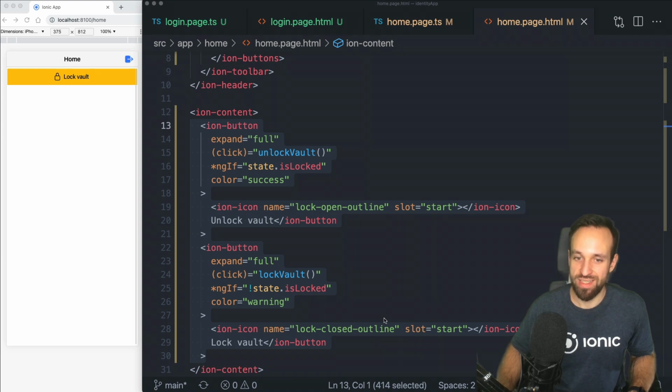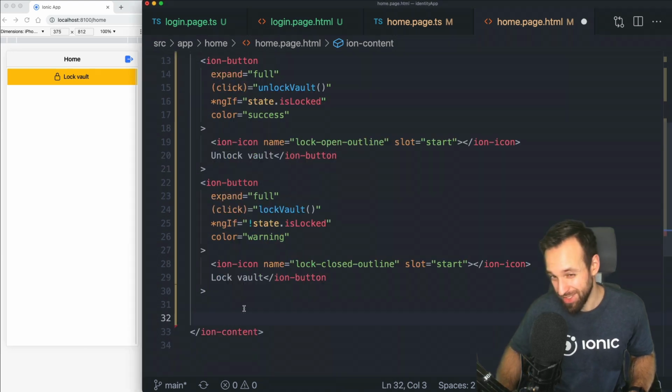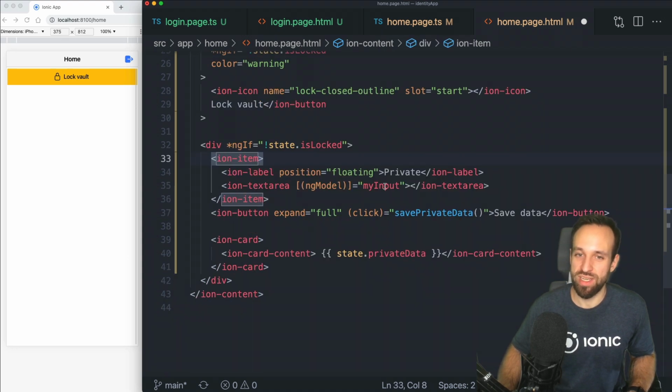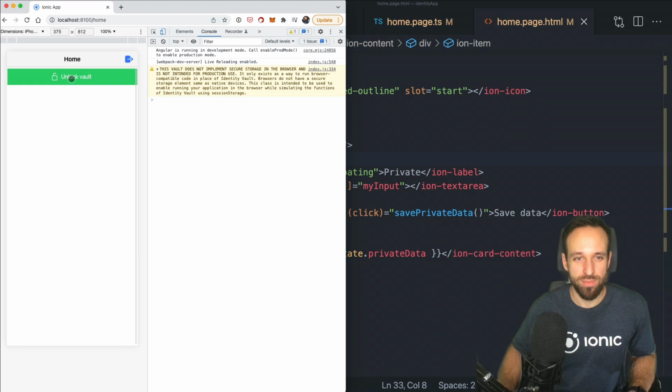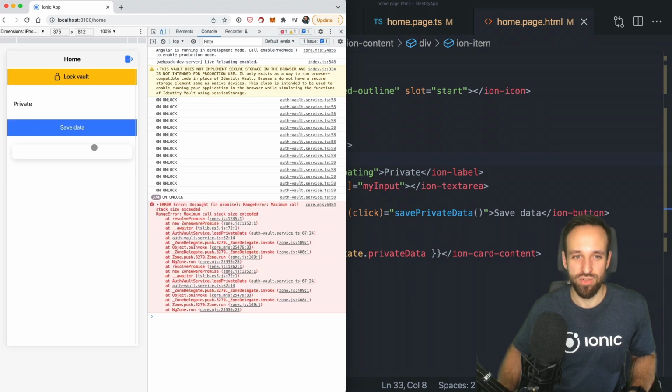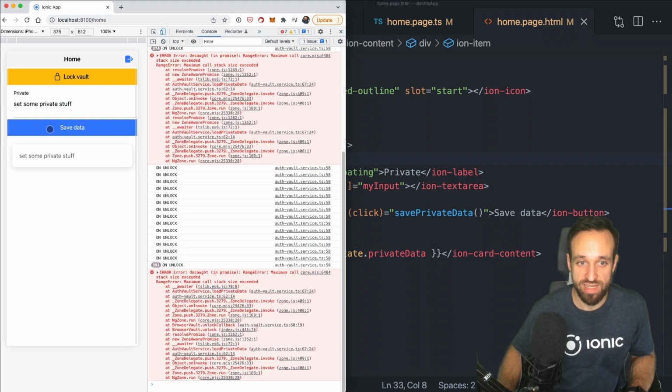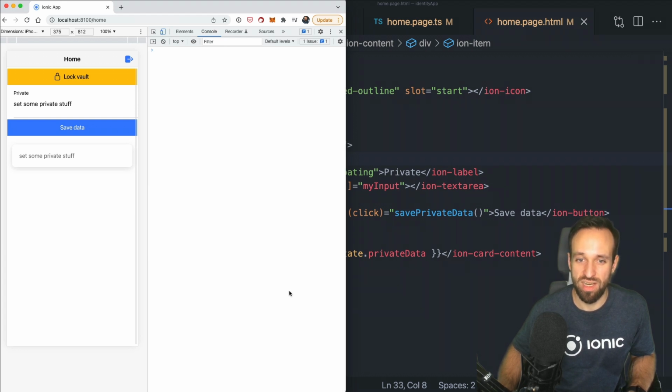Now, if the vault is actually unlocked, we're going to display a little item so we can input some data and save that, and a card with the current data right here. So inside the browser is really not that interesting. We can unlock the vault and we can see the data, set some private stuff. I'm going to save this. It will appear down here. I don't know, it triggers onUnlock the whole time. Definitely doesn't feel right to me.